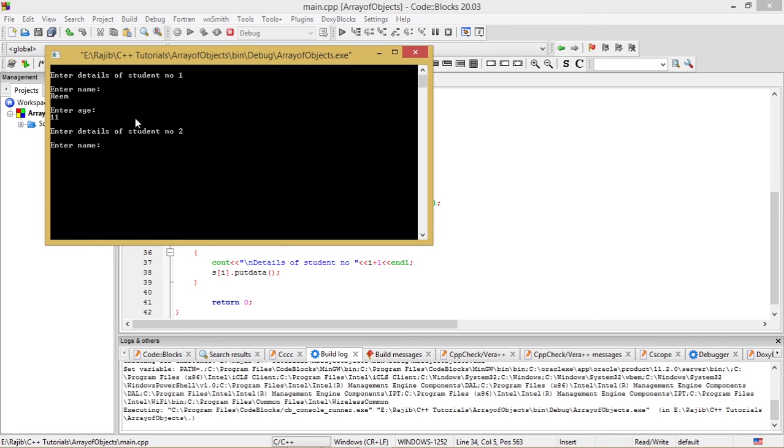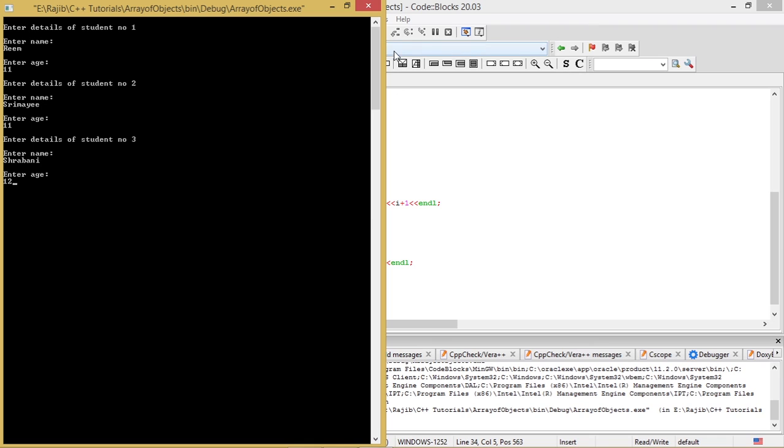Now comes enter details of student number 2. Suppose it is Srimayi. Enter age, suppose it is 11. Enter details of student number 3. Suppose it is Shravani. After that, enter age, suppose it is 12. Now we'll press enter once and see if the output is displayed in the manner we would have expected from this program. Let's maximize this window.